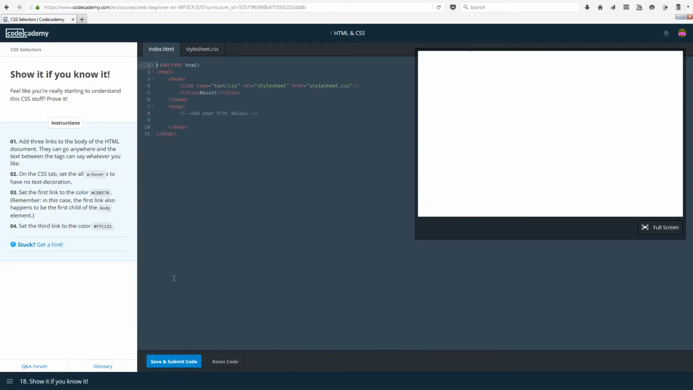Show it if you know it. Okay, I feel like you're really starting to understand the CSS stuff, so prove it. I'm guessing this is going to be like a recap or a quick one. So add 3 links to the body of the HTML document. They can go anywhere, and the text between the tags can say whatever you like.